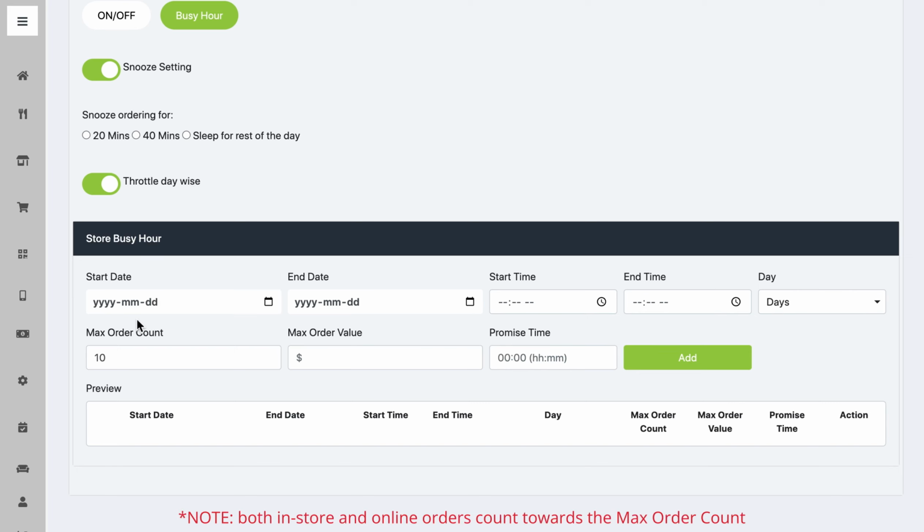Just make sure that in-store orders and online orders are added together. So take that into account when creating that max order count. So say I have 9 in-store orders and 1 online order. Since it's added together, that equals 10, which will disable my online ordering as it has hit the max order count. You can also create additional promise time, which will be shown on Order App when Throttle Daywise is turned on.